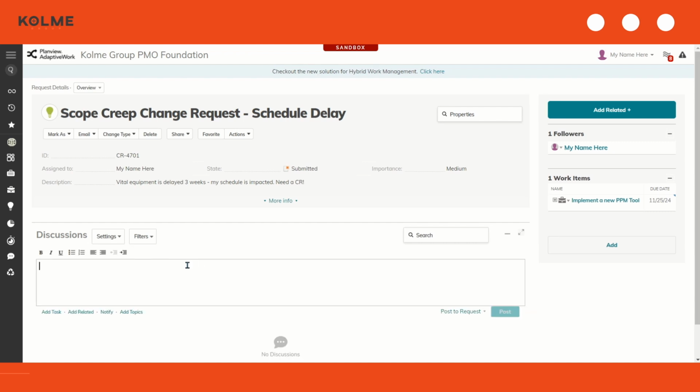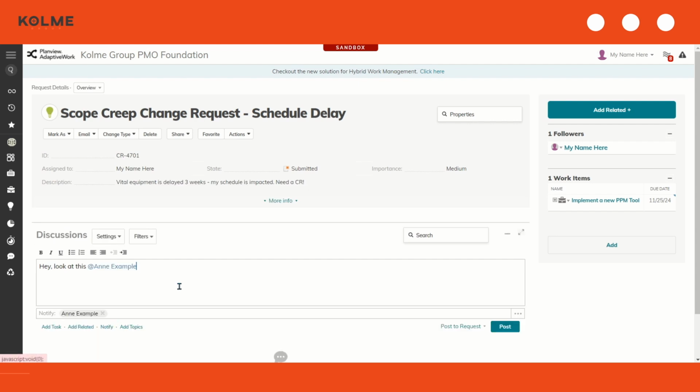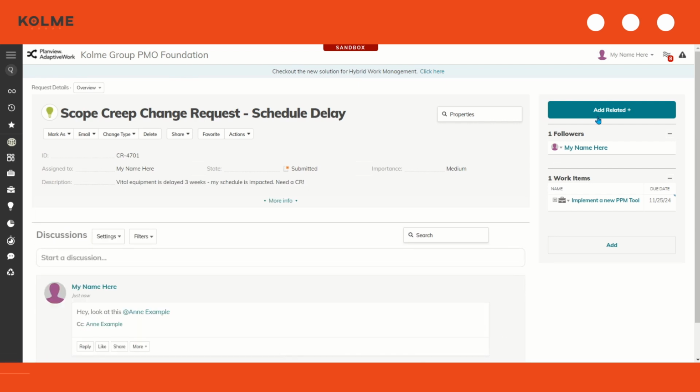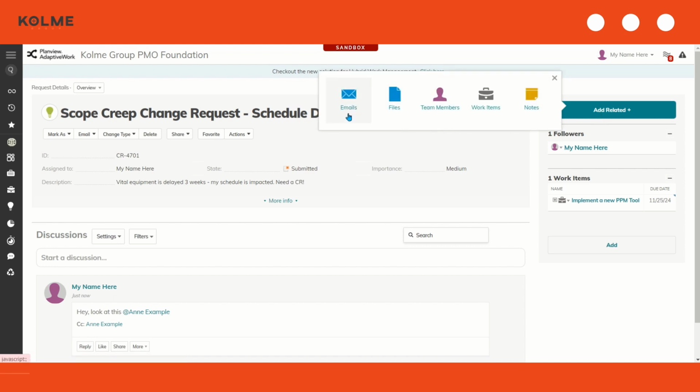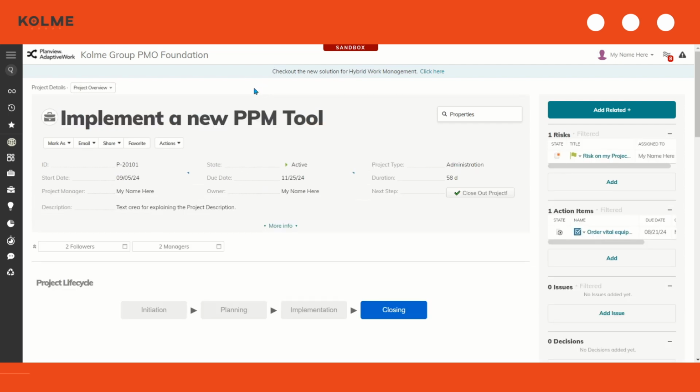collaborate with my team via discussions like that, or even use the related menu to add relevant items such as sending emails, maybe a file relating to my change request, and then maybe some notes or additional work items to track the execution of this change request. Okay, so once I've finished managing this, I can go ahead and mark it closed, just signifying that I'm done with this change request, it's processed. And then I'm just going to close this tab that I'm in and return to my project.